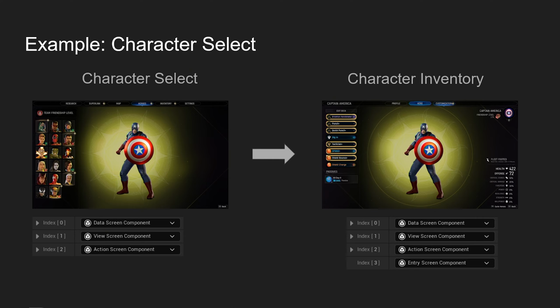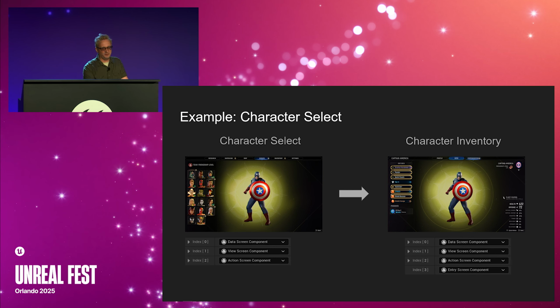So once the action screen component on character select creates our new character inventory screen, it's going to ask it, hey, give me your entry screen component. It now has access to that. It's going to send in the piece of data related to the character we clicked on. Then the entry screen component on the character inventory screen will send off a broadcast saying, hey, my data's been updated. The data screen's listening for that. So it's going to look through and say, all right, I now know what character's been selected, and then it can retrieve the data for all the items of that character.